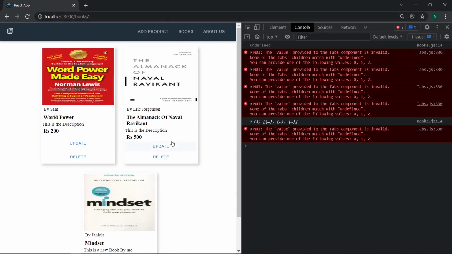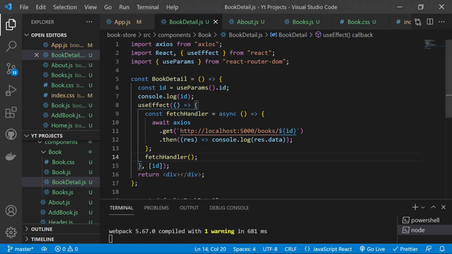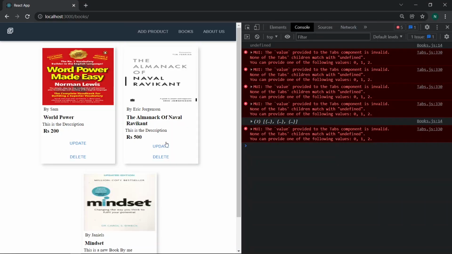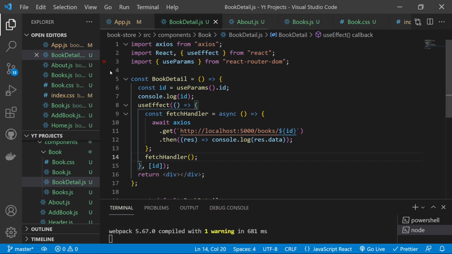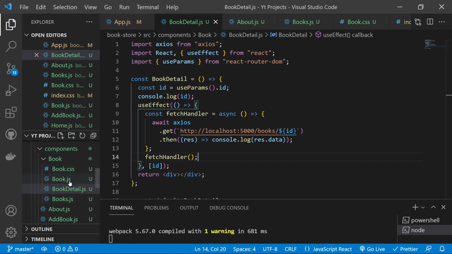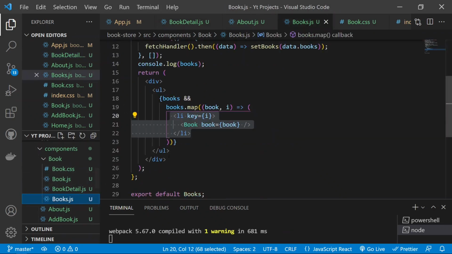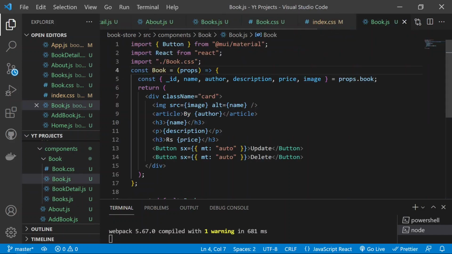Now the first thing would be, I think we have now gone to the book detail, but we need to get this update button. We have missed that. So we need to go to the books.js, where we are now rendering every single book. So if I go to the book, we can add a link to this update button. The button will get a link component, as we did in the routes in the header application.